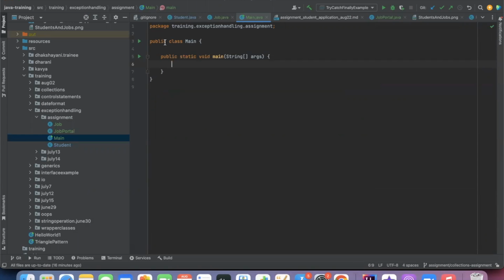I'm thinking. Okay, we'll do that later. I'm thinking if we can add JUnits here. That will be another class, I think. Let's go with main method writing only.